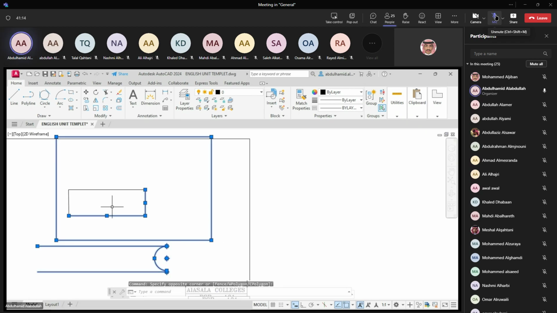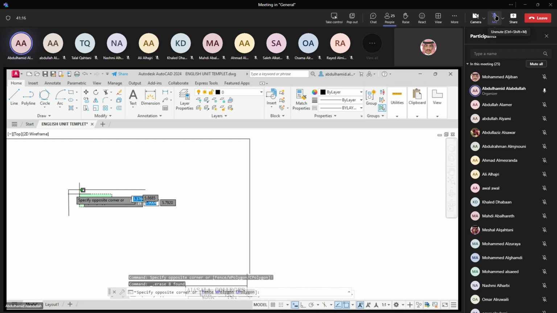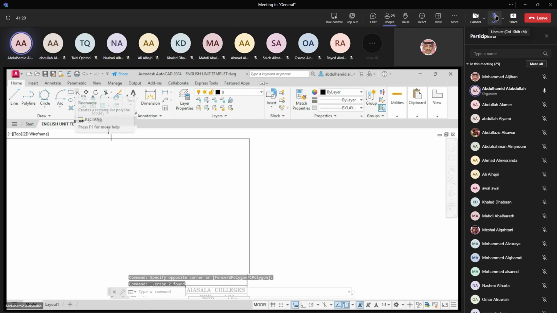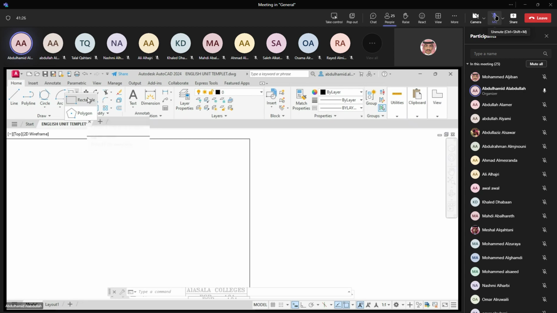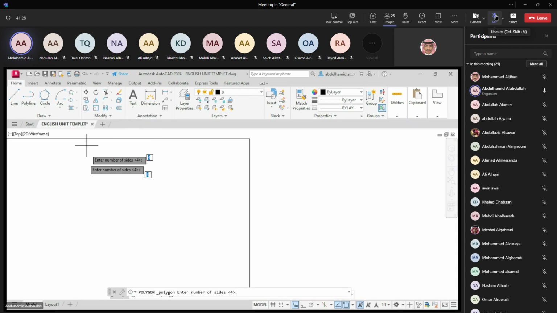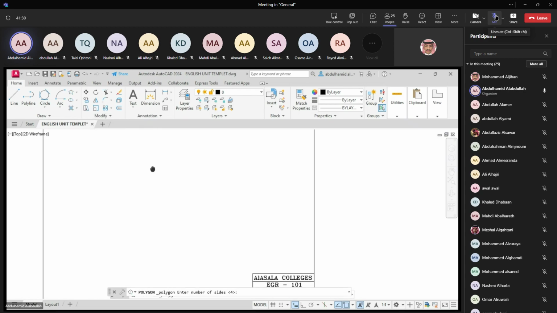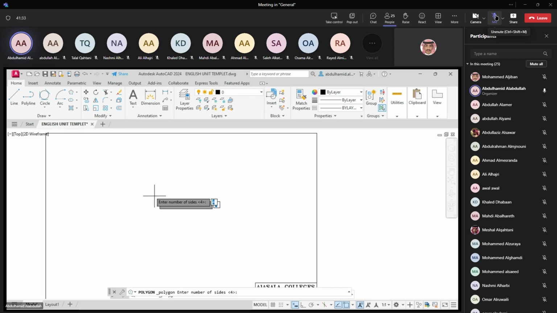As you can see next to the rectangle, there is an arrow. Once you click, it will show you the polygon. Once you choose the polygon, the first thing it will ask you is how many sides you want. You can use polygon, which is 5, square, which is 4, hexagon, which is 6, and so on.